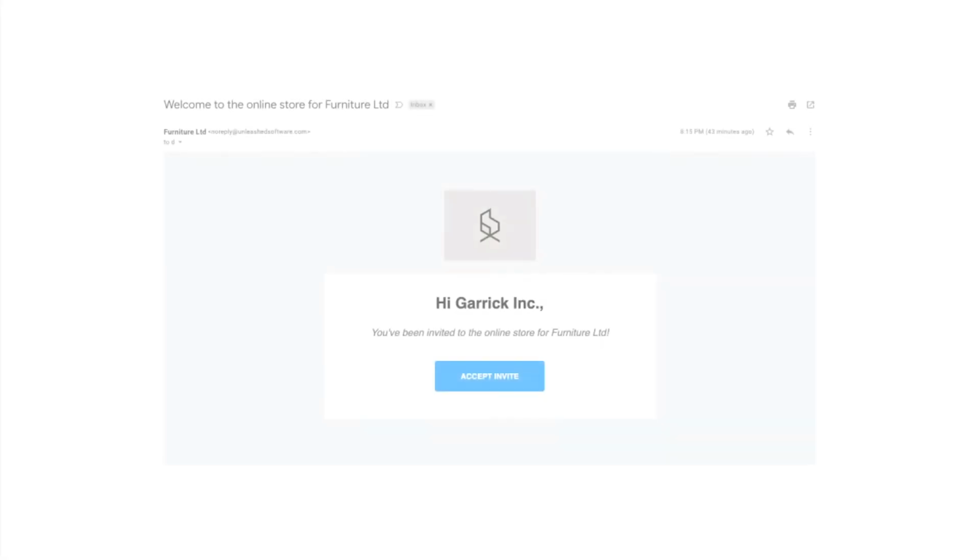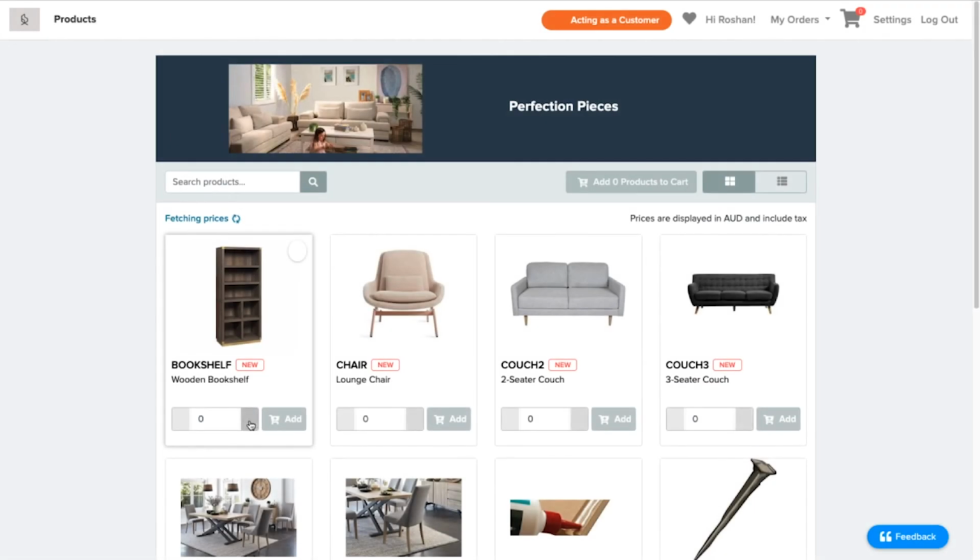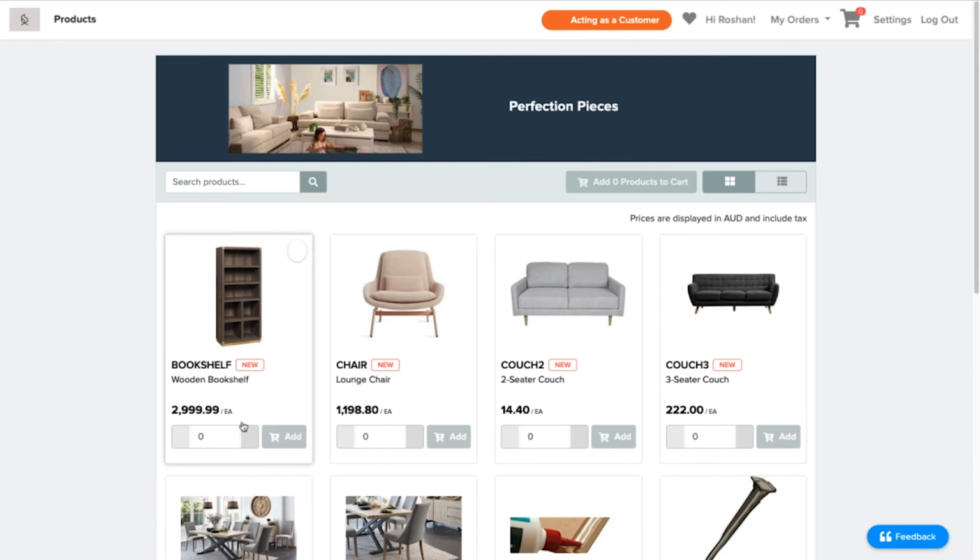From your customer's point of view, they will get the invitation email, accept it into your B2B portal, log in and see all the right products, prices, and so forth that are set up on the customer's record. Please note, this isn't at the contacts level, but at the customer's level.